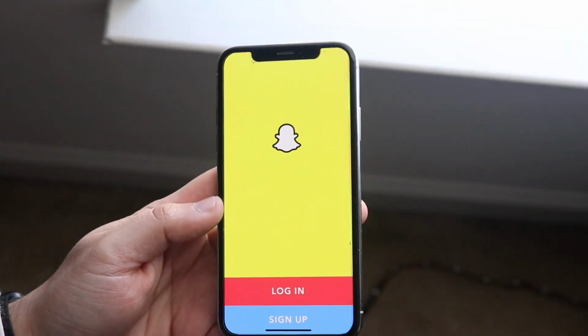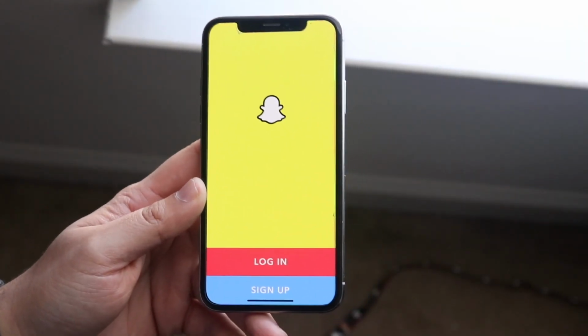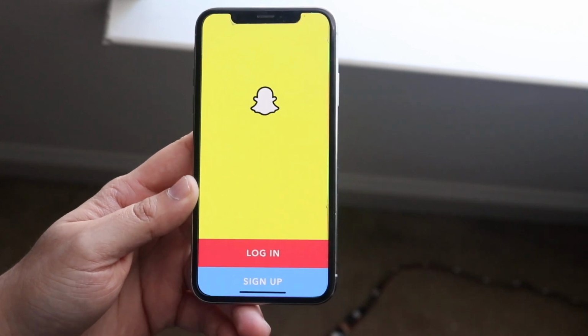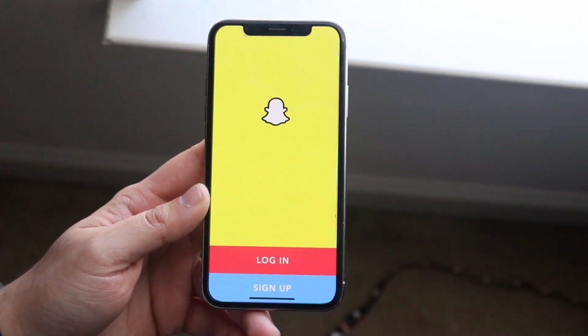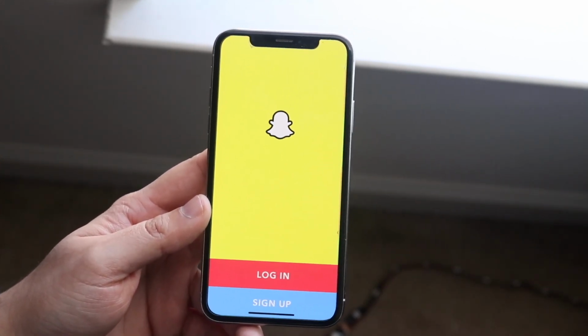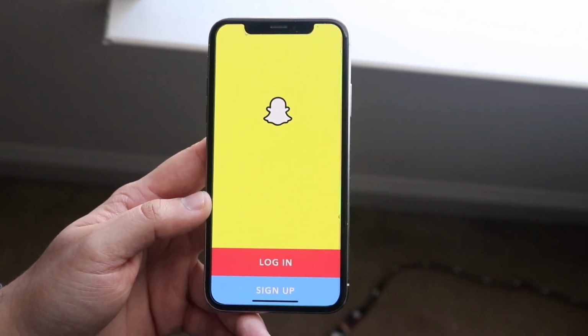Welcome back, everyone. You may be in a situation where for some reason you forgot your Snapchat passcode or your password. Now, this can happen for a couple of different reasons, but I'll explain to you exactly really the easiest way to go ahead and recover this.